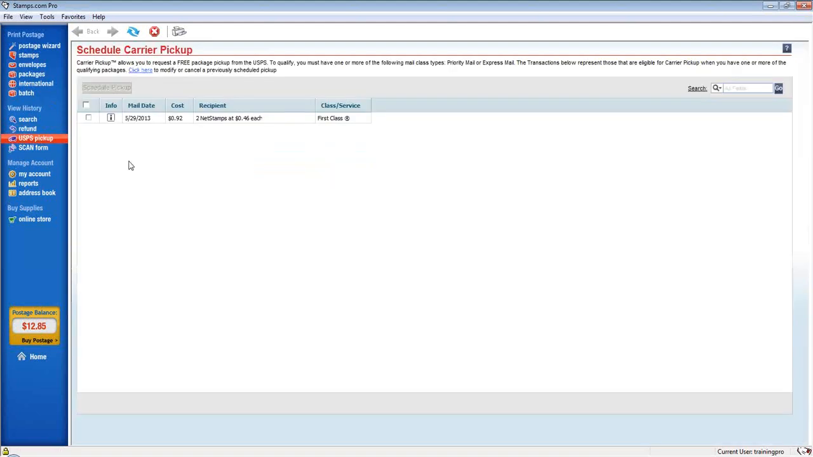As the name would suggest, we can use this section to schedule a free USPS pickup for our packages. You would place a check mark next to any items that you would like to have picked up, and then click on the Schedule Pickup button. This will then walk you through a short process to complete the request.